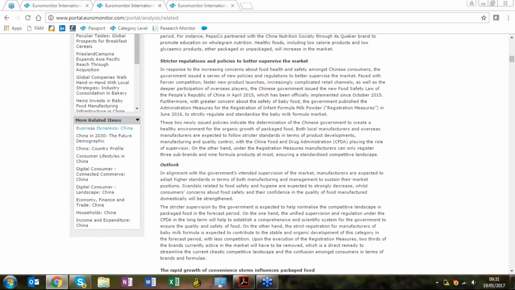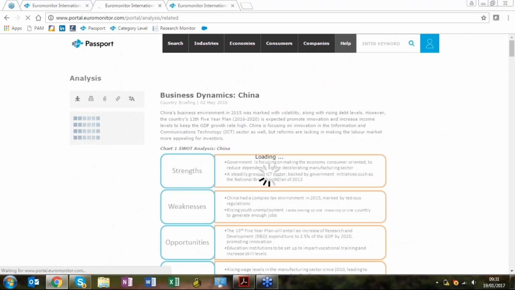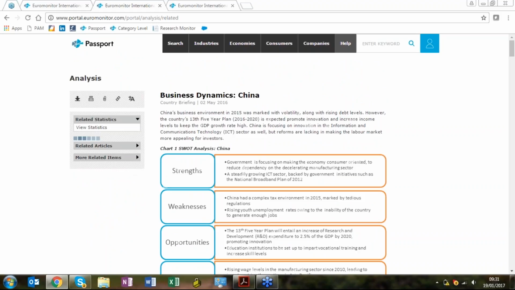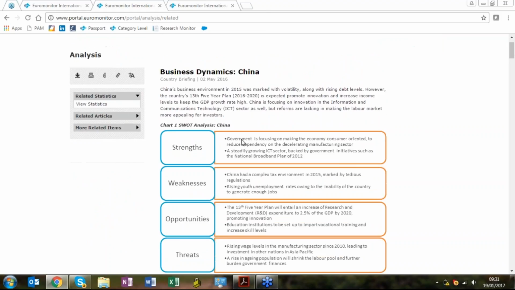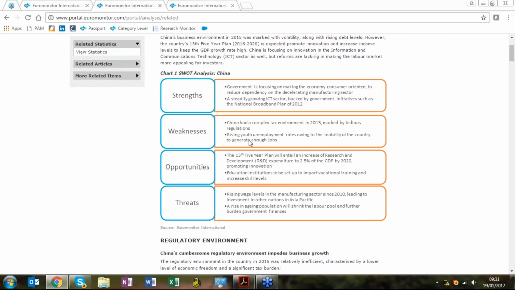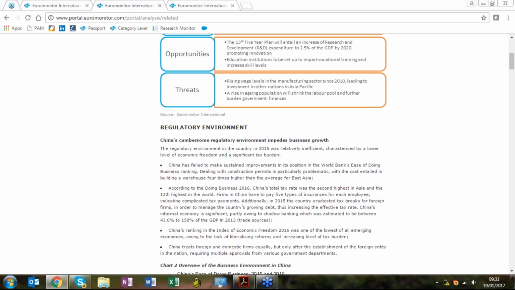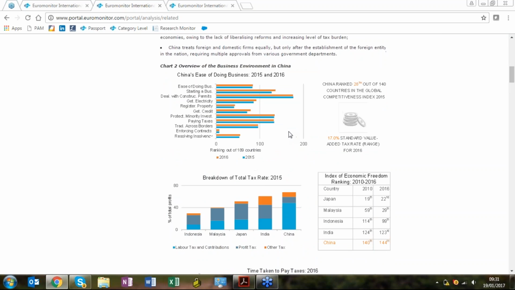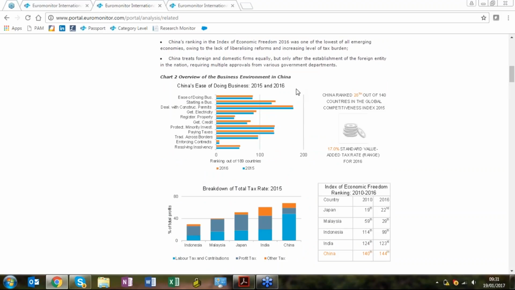I'll just go through it. So for example, we select business dynamics in China. There we go. So all of our economies and consumers reports are going to have a SWOT analysis. And here we're going to focus on things like regulatory environment, and we have also the ease of doing business in China, which is ranked out of 189 countries.